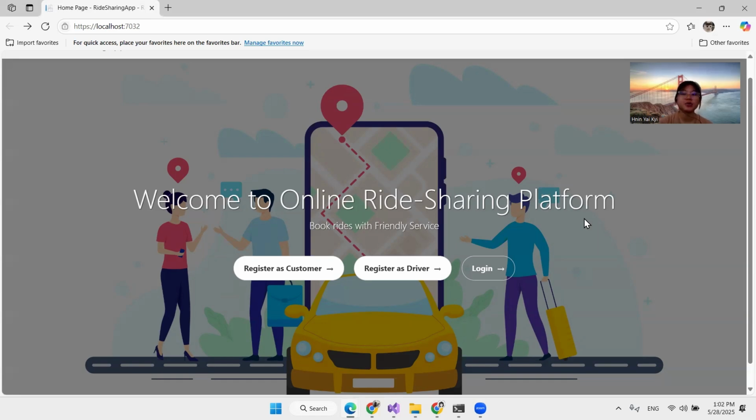You can register or log in, and you can also book a ride. The driver can accept a ride. The last one is that you can complete payments and give feedback.